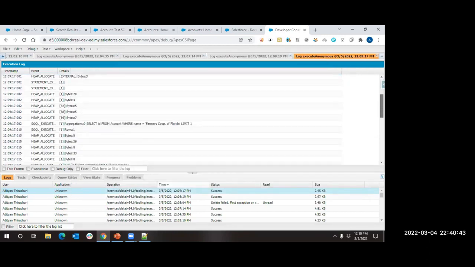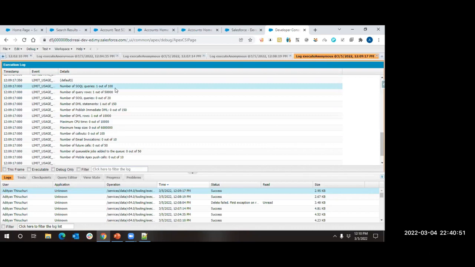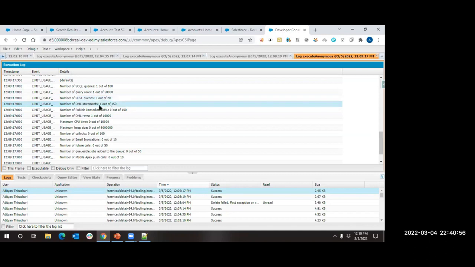I'm just trying to open an existing debug log, and if you see here, if I scroll down into the log that got generated, I see that number of SOQL queries 1 out of 100, number of SOSL 0 out of 20, number of DML statements 1 out of 150, which means that there are some limitations for us which we have to also take into consideration while performing a transaction. What are they? Whenever you are trying to perform a transaction, you cannot execute more than 100 SOQL queries. If you perform more than 100 SOQL queries, the transaction will be rolled back. It will be giving us an exception stating that 101 SOQL exception.